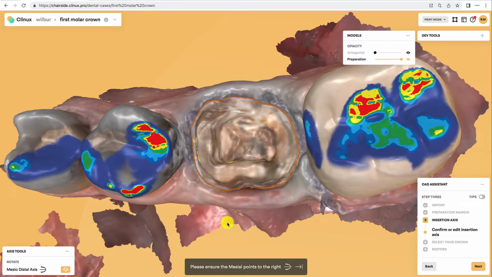And so now we're at the insertion axis step, and you want to confirm or edit your insertion axis, and this is really the path of draw for the crown. And there's a little note here at the bottom: please ensure the mesial points to the right. Right now the distal is pointing to the right, so we have to turn that around.